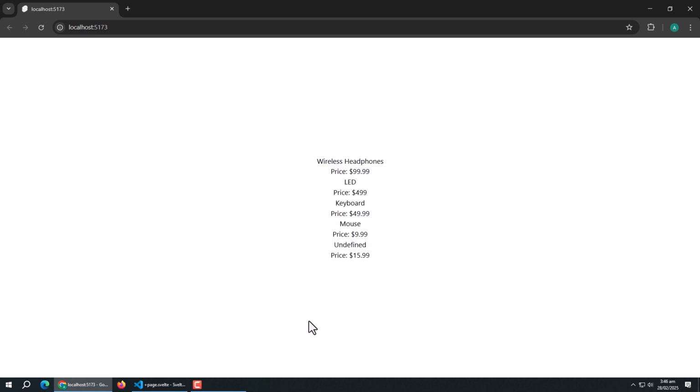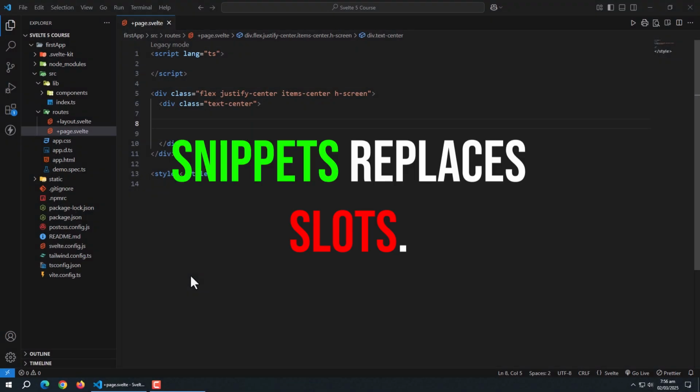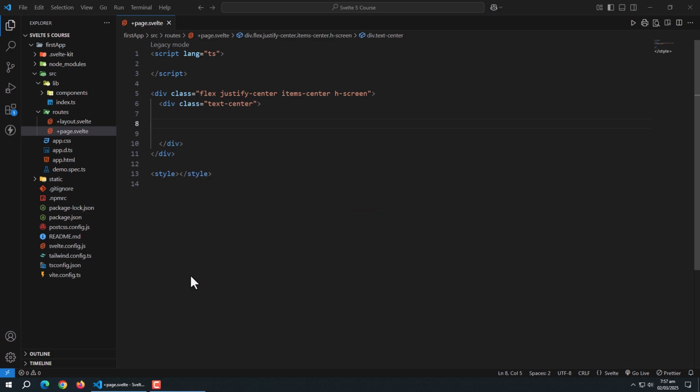With this, props are complete. Now let's talk about snippets. Snippets replace Svelte 4's slots and allow parents to pass reusable markup blocks to children. Unlike slots, snippets can receive parameters from the child component, enabling dynamic content.